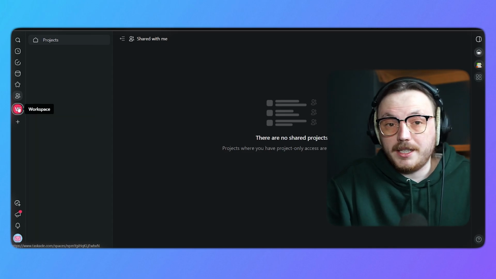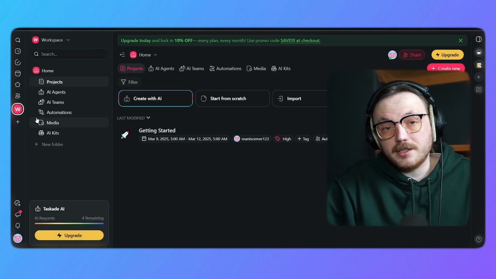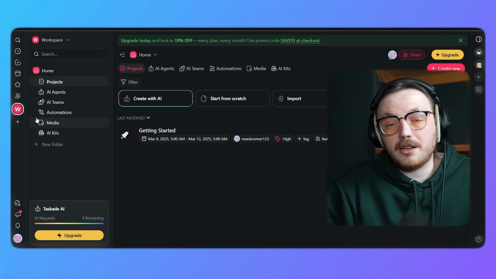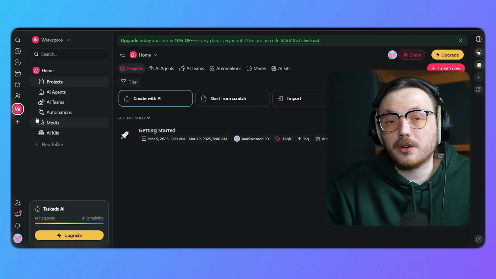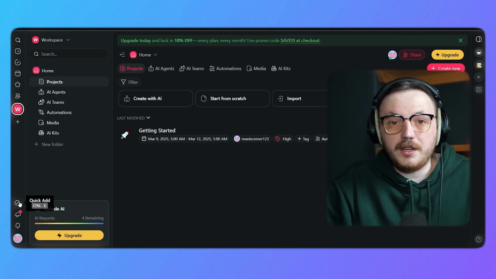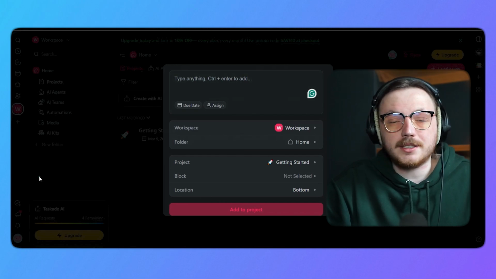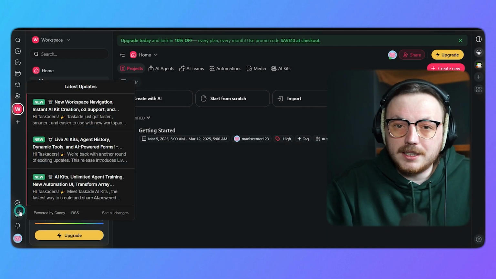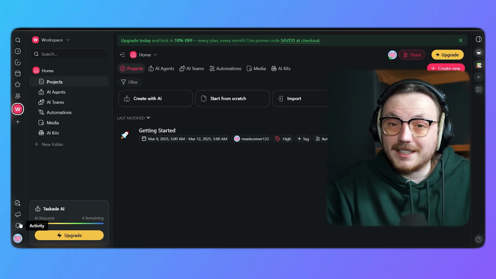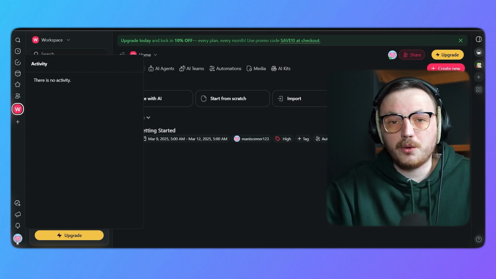The Workspace page is where you can manage all of your projects. Here, you'll find existing projects, AI agents, AI teams, automations, and media. Additionally, you can create new projects, agents, teams, and more by clicking on the Create New button. With the Quick Add feature, you can easily add tasks, projects, or notes on the go without navigating away from your current page. The What's New section keeps you informed about the latest features and updates from Taskade, while the Activity section provides a log of all recent activities and changes within your workspace.